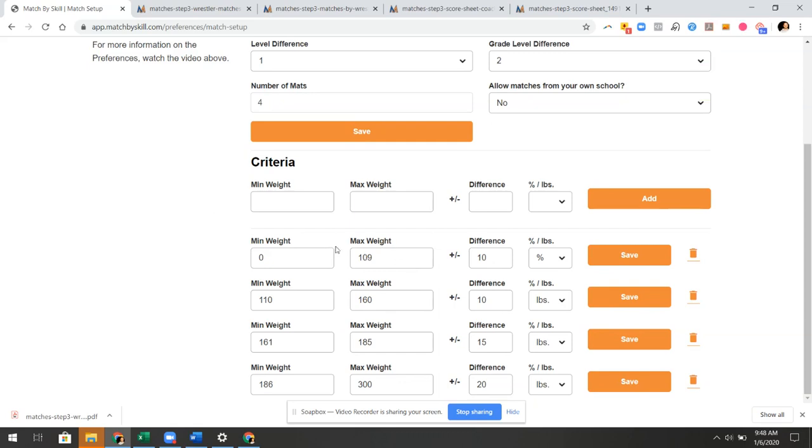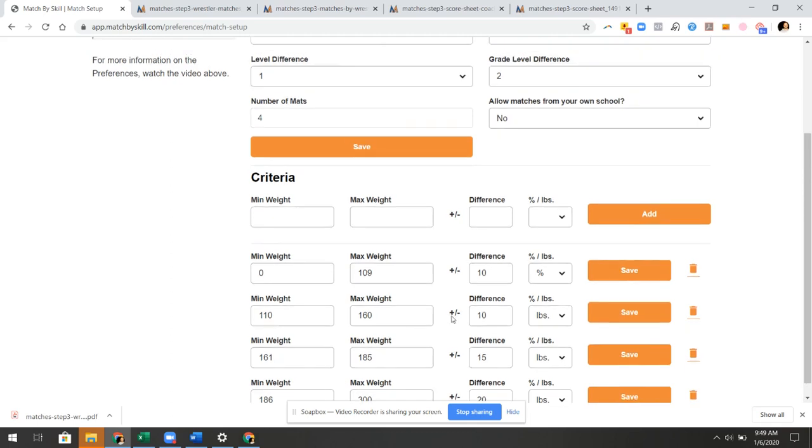And down here, you can adjust what is your typical weight structure. So your criteria, you can change this to whatever you deem necessary. This is what our conference uses as the default. And so you can change any of these to whatever range you want. You just got to include all of the ranges.